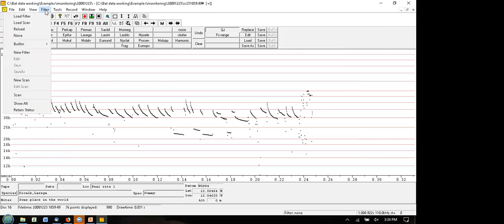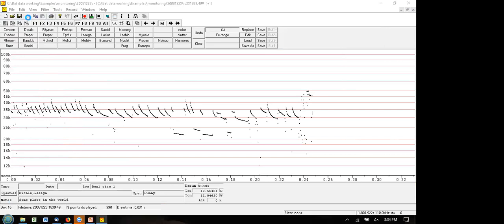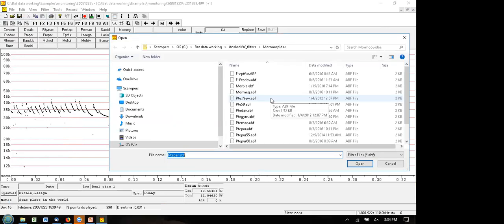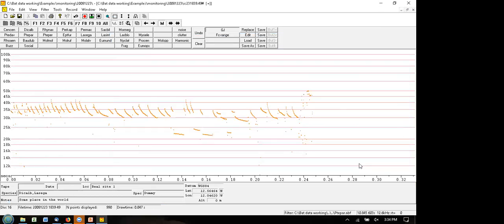There's a section called filters, and this is where you load filters for species that we already know, and most of them I've given names that match the 3+3 naming convention. What I'm going to do is load a filter for the common mustache bat, Pteronotus parnellii. And all of a sudden, the screen changes color. Why is that? Well, none of those call pulses match the mustache bat.